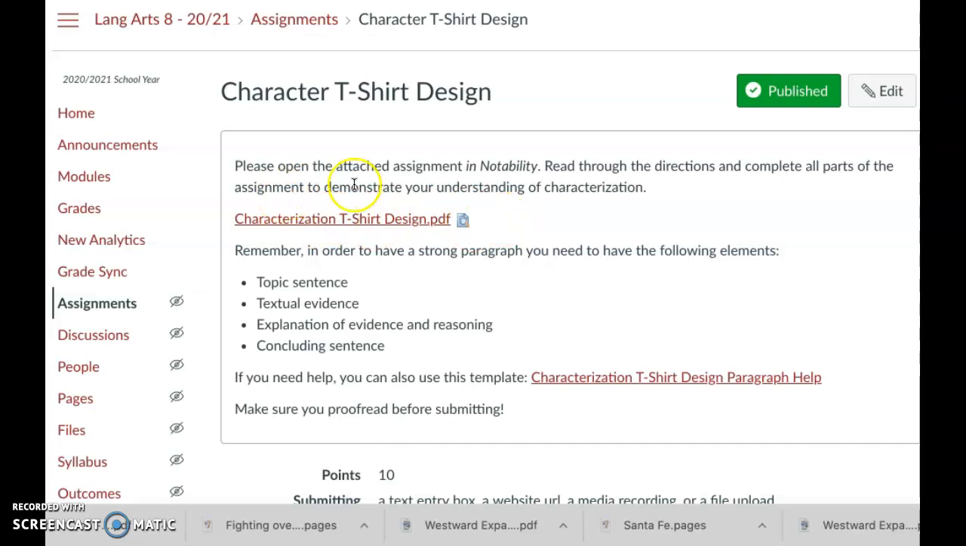Okay. It says, please open the attached assignment in Notability. Read through the directions and complete all parts of the assignment to demonstrate your understanding of characterization. So we're going to click on that in a minute. Remember, in order to have a strong paragraph, you need to have the following elements: a topic sentence, textual evidence, an explanation of evidence and reasoning, and a concluding sentence. If you need help, you can always use this template for help. Okay? Make sure you proofread before submitting.